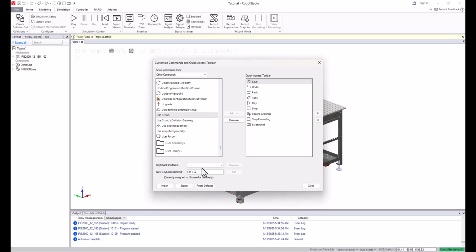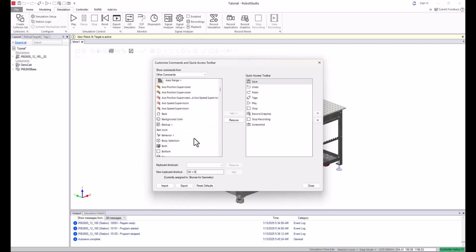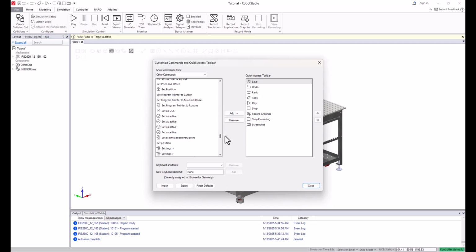So I'd have to go in and I'd have to go look for browse for geometry. Oh, there it was. I just saw it, browse for geometry. And I'd have to come into here, remove that, and then I can come back down to whatever it was. I forget what we were doing, show gizmo or use gizmo.